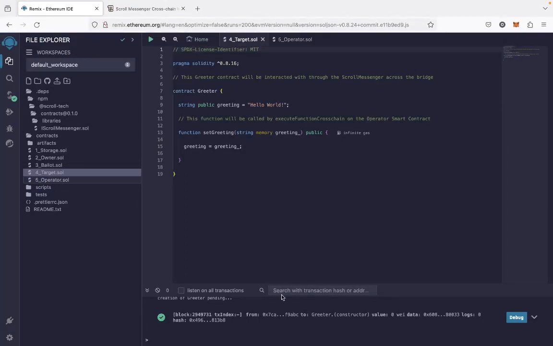Okay everyone, so I want to record a quick video to explain how to send cross-chain messages. So first, we deploy, using Remix, our target contract to the Scroll Sepolia blockchain.